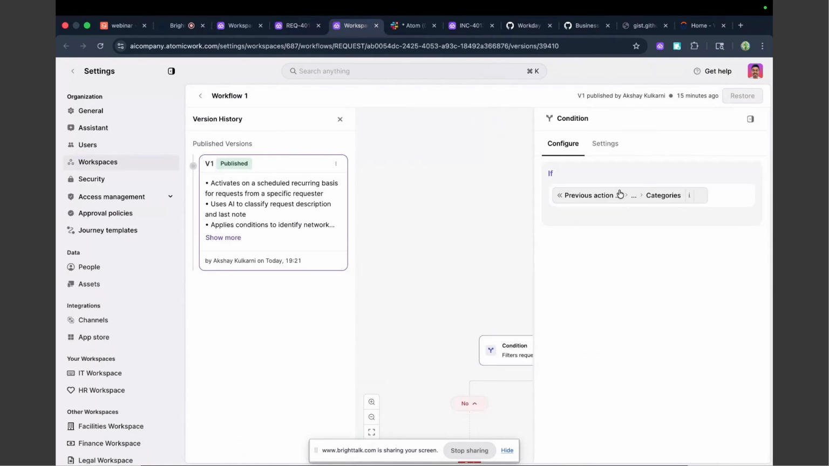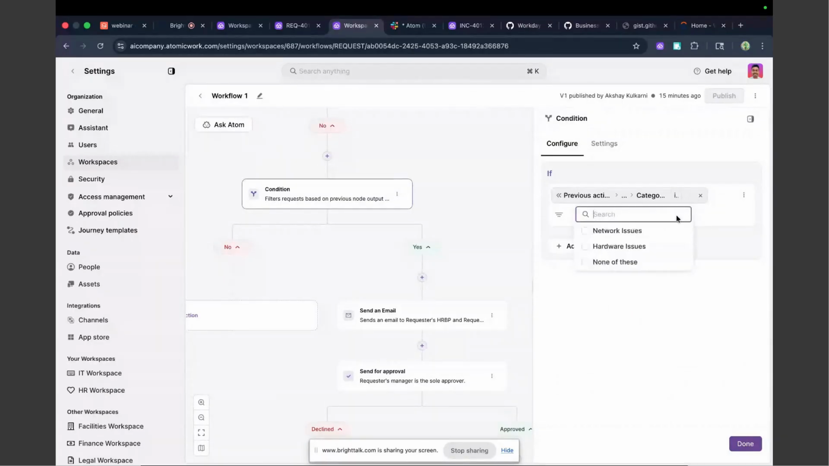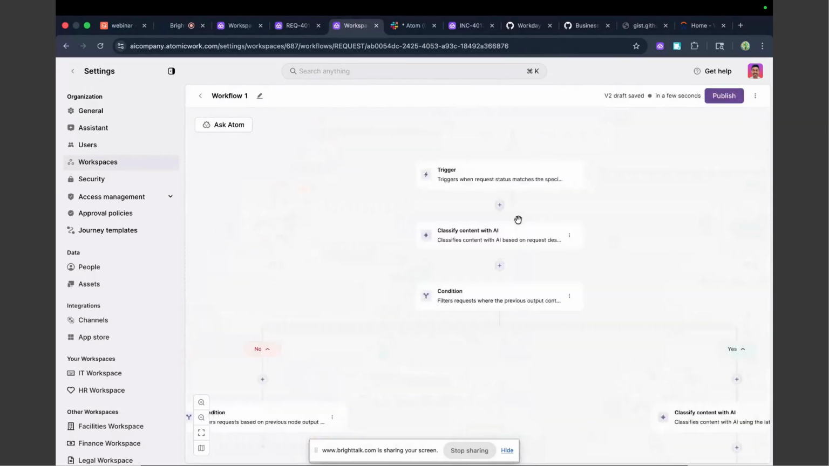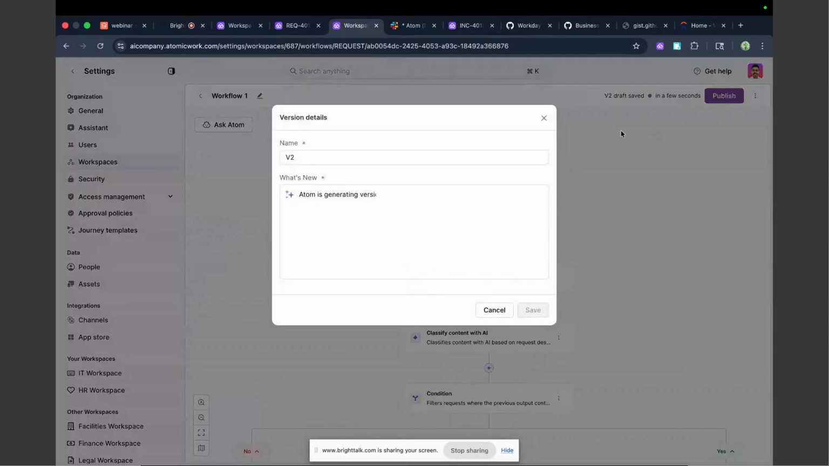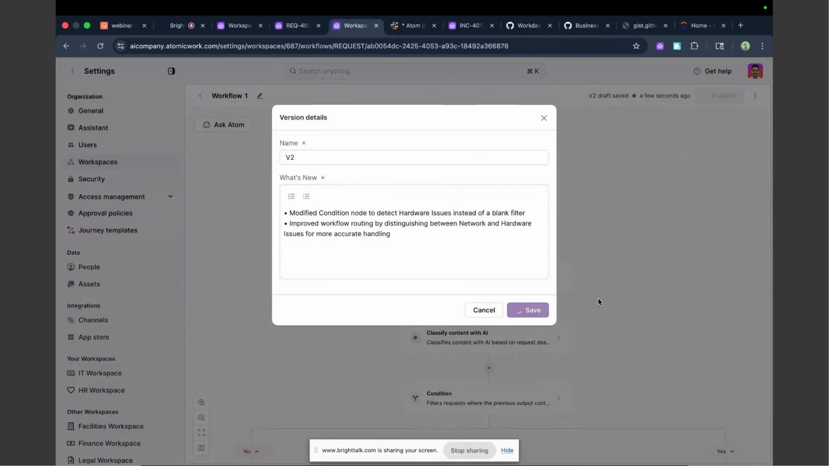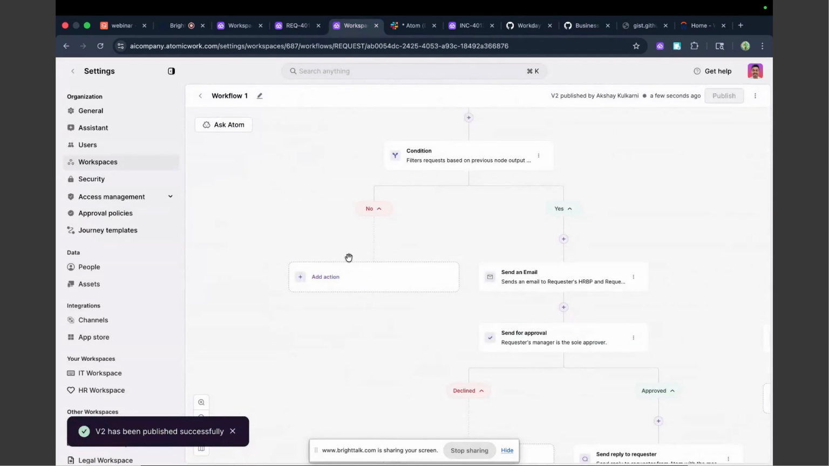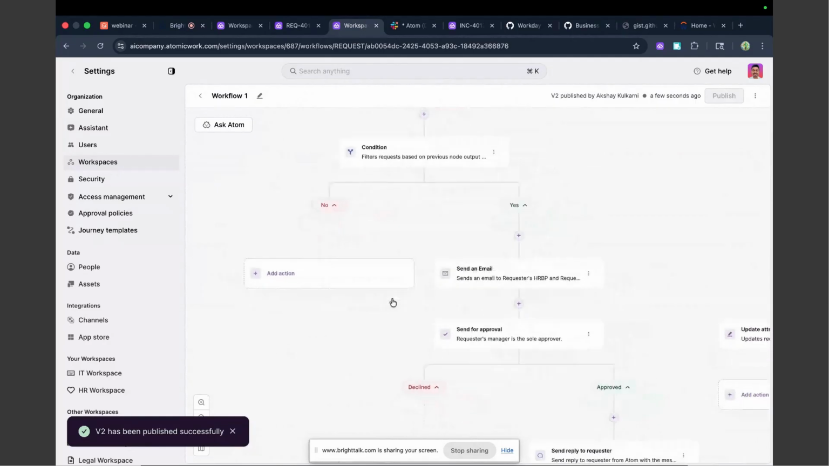I'm just checking. Oh, I think there was some mistake in the configuration we made here. We had not selected hardware issues. My bad. So in this case, it would still run. It's just not restricting it to that specific category of the request. Correct. So it decided that that was not the right step, so it said false, which essentially took it down the negative path here, and we didn't really have that configured, so it didn't do anything.